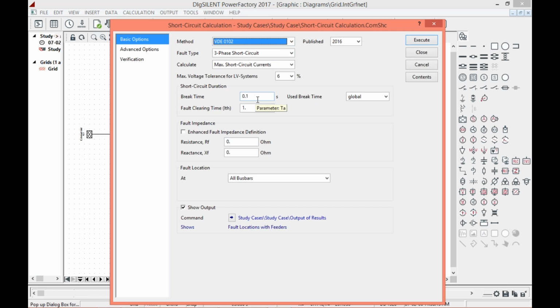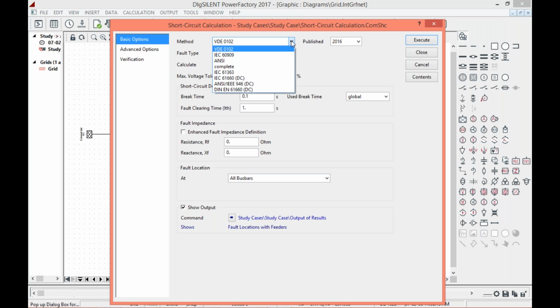In this short circuit analysis, here are the various options. It is first asking which method you want to choose. On clicking it, we got all those methods that I was telling in my presentation: VDE 0102, IEC 60909, ANSI complete, IEC 61363, IEC 61660, ANSI IEEE 946 DC, all those things.